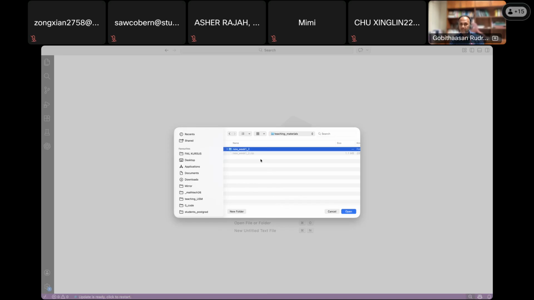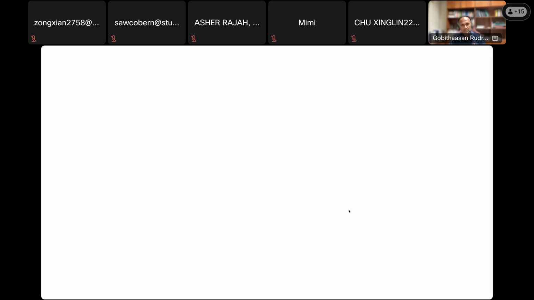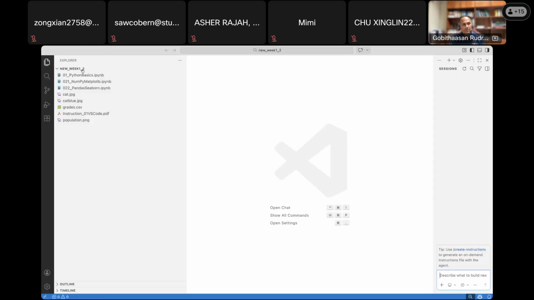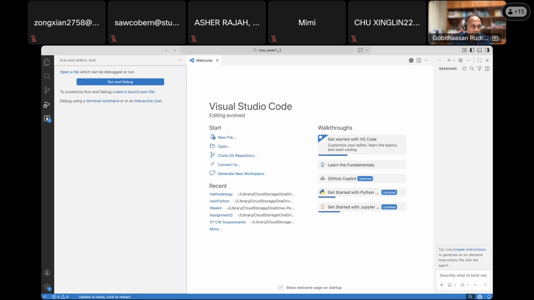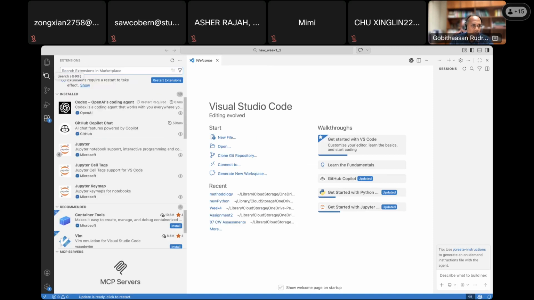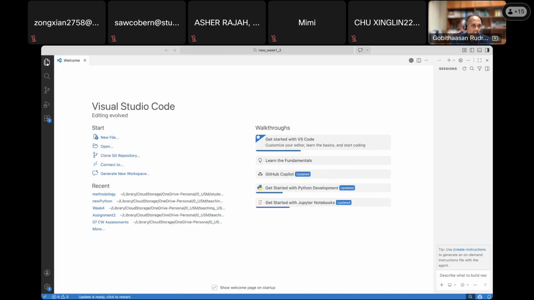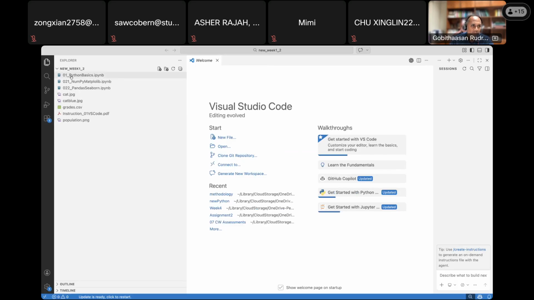So first of all, after downloading, unzip the file and then open. Once you open, you'll see there's an A4 paper icon on your far left top here. You can click those icons. When you click that icon, far left, you'll see all the files available in here.